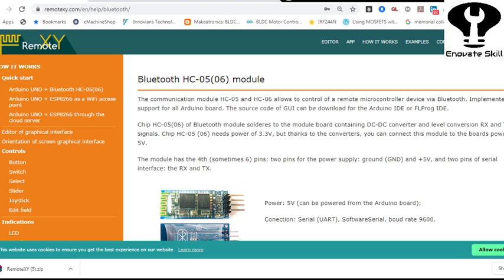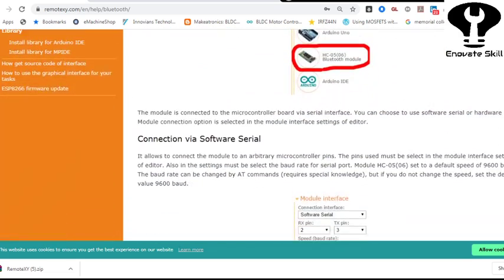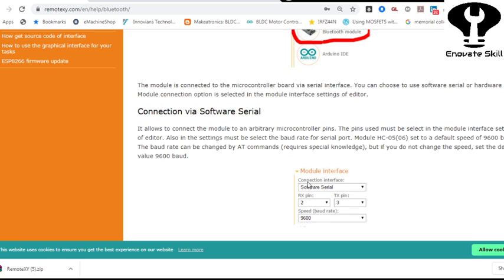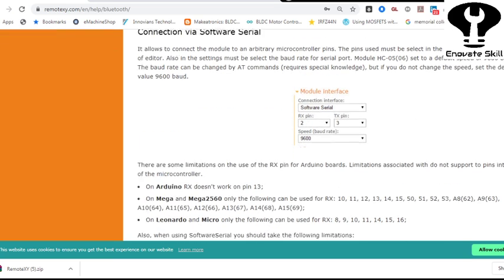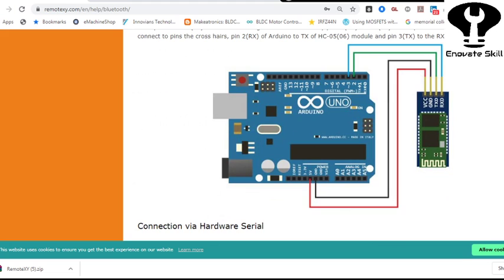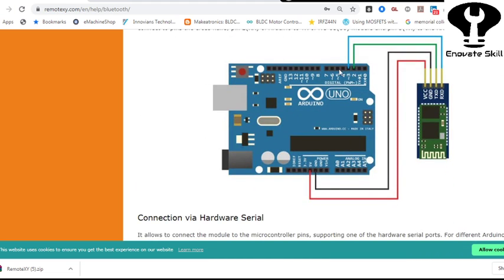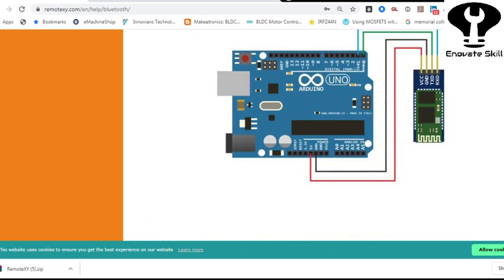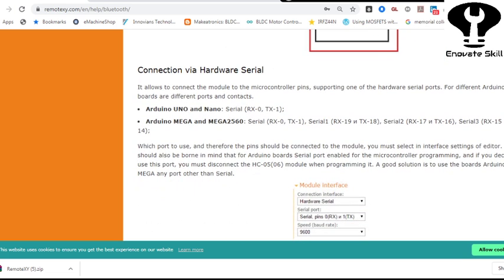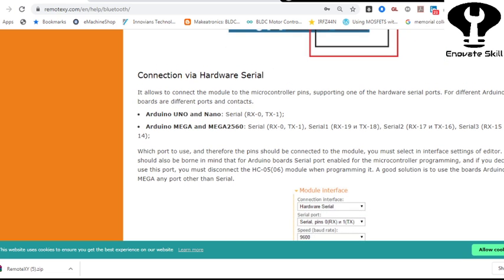So I'm just going to show you how you can use it. These are details like how you have to do the setup. These are software serial connections. If you want to use software serial, then you have to use TX and RX on different pins, that is pin 2 or 3, which is defined over here. If you want to connect with software serial, you have to make the connection like this. And if you want to connect with hardware serial, you have to make the connection like this. These are the connections and setup that you can do with Arduino.